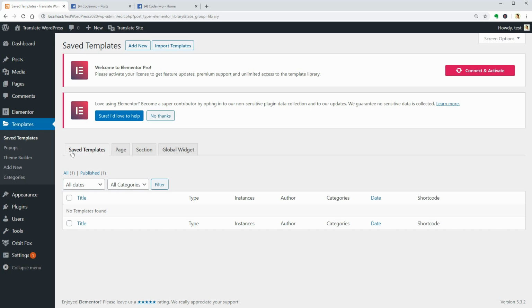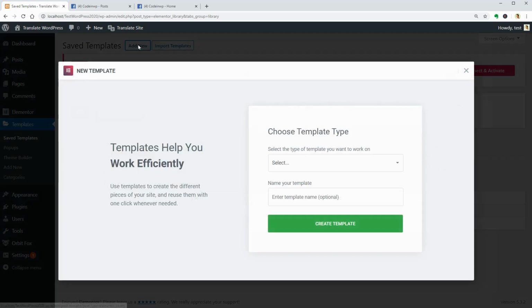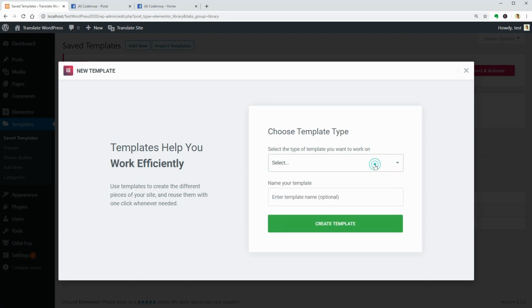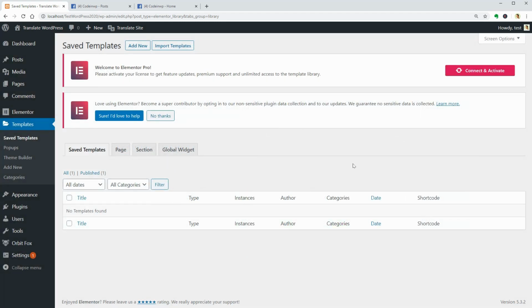While the free version of Elementor comes with just 2 template types, which are page and section, in Elementor Pro you can create a custom pop-up, header, footer, single and archive templates. I will show you how these features work in future videos, so stay tuned.